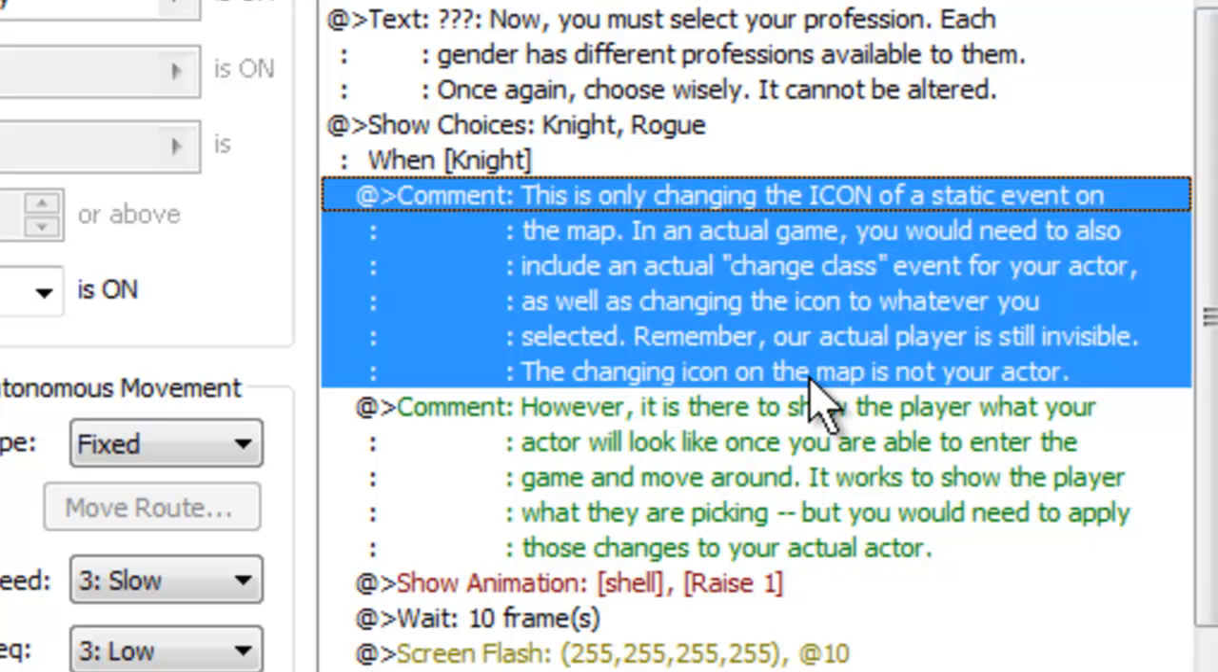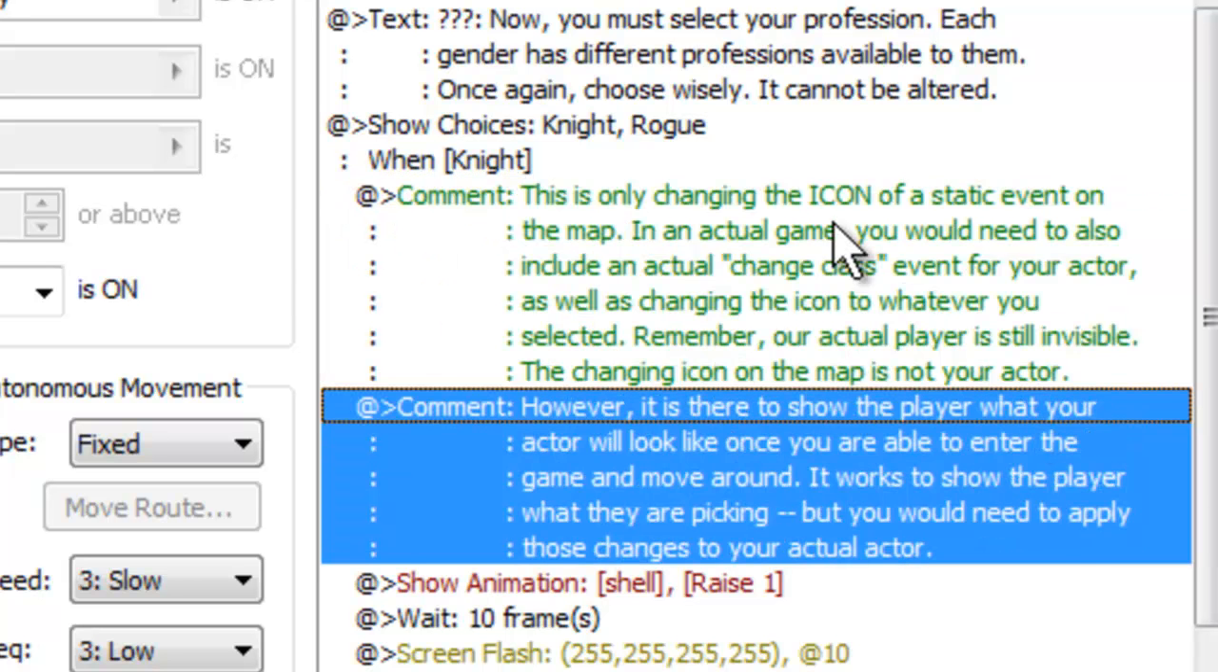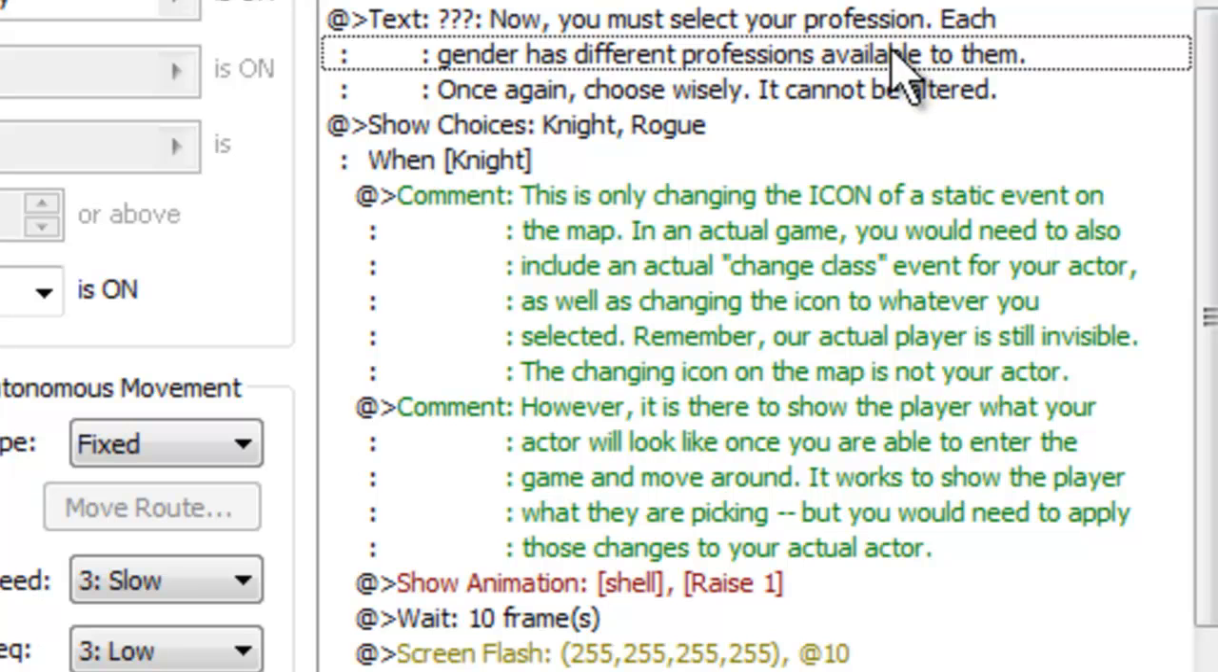It works to show the player what they are picking, but you would need to apply those changes to your actual actor. So I hope that makes sense. I hope that's not too confusing. It's basically anything you do in RPG Maker, there's two sides to it. One side is showing the player what's going on and keeping that suspension of disbelief or belief. I'm not really sure which one it is. And then after you've changed it for the player and they know what's going on, you also have to edit it in the game.